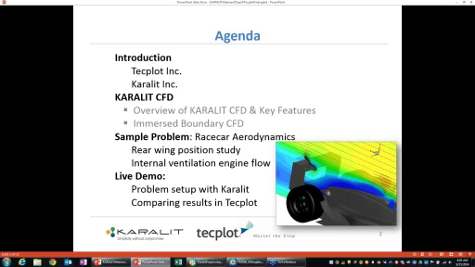We'll be looking at a Renault race car, specifically looking at shifting wing position, rear wing position, and the impact on the external fluid dynamics. We'll also be looking at a use case where we'll look at internal ventilation of the engine compartment and looking at flow through that compartment and the resulting cooling.